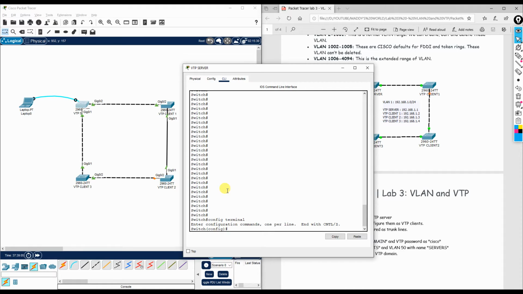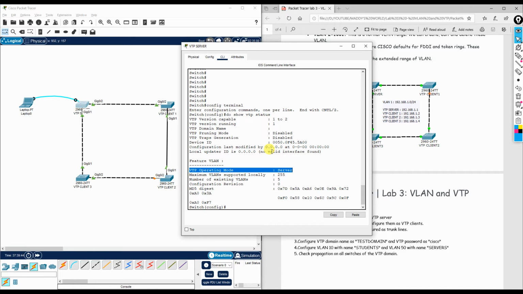So we are now into the configuration mode. By default all the switches are in server mode only. If you run the command show VTP status, you can see the operating mode as server. You can verify on other switches also, it will act as a server only. By default it is operating in the server mode.